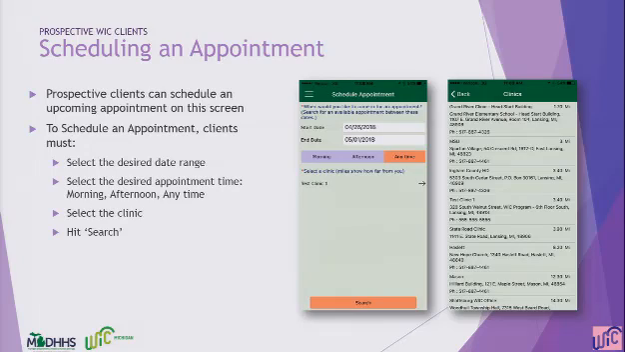On this page, they must enter the desired date range for the appointment, and if they have a desired time: morning, afternoon, or any time. Then they must select a clinic. The clinic drop-down menu will display all of the nearby clinics sorted by distance. The user can select any of these clinics. Once a clinic is selected, they can search for available appointments.